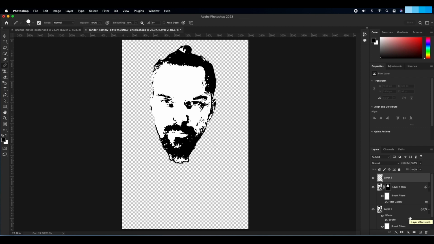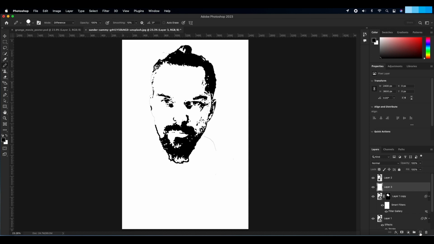We want to create a composite snapshot, so on Windows press Ctrl, Alt, Shift and E, and on Mac press Command, Option, Shift and E. Perfect. Ctrl or Command click the new layer icon to make a new layer under the snapshot that we just created. We want to fill this layer with white, so press Ctrl or Command plus Delete, which will add the fill.